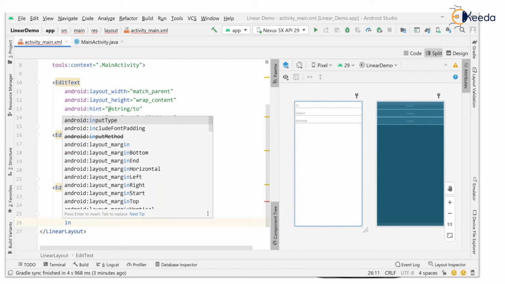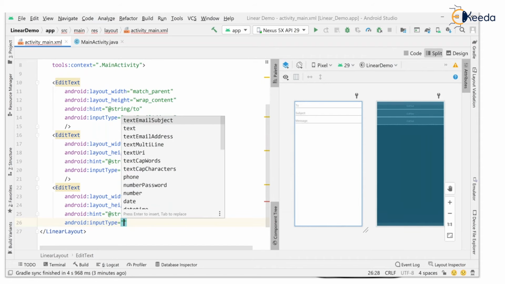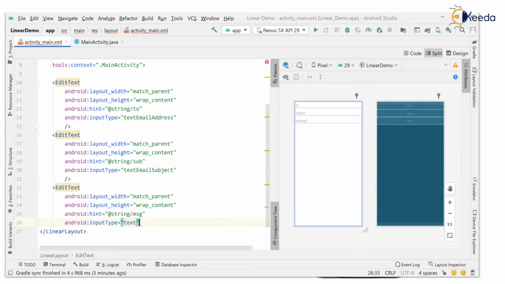And finally, input type is required. So what are you going to put? Just simply text, because you may enter anything whatever you want. Done. It's the final one.